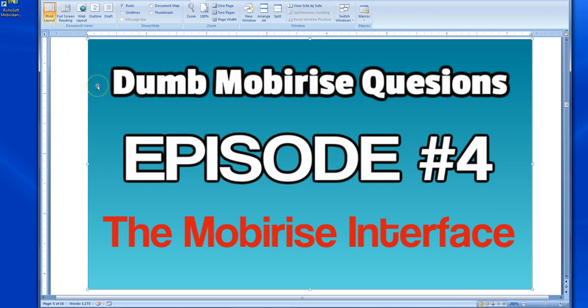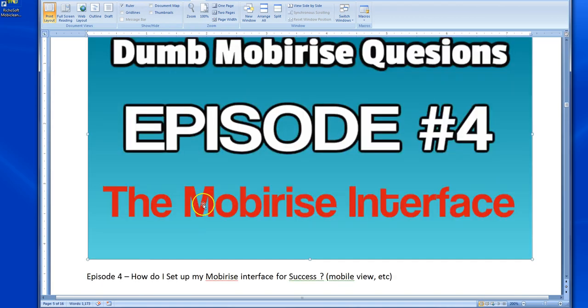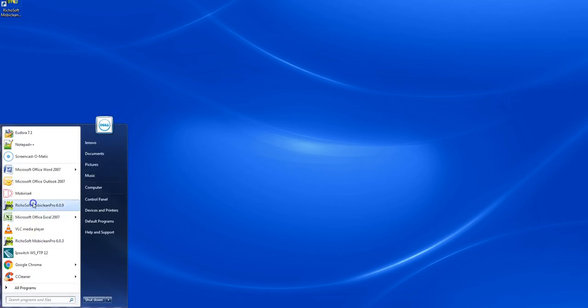Discussing the Mobirise interface. In this movie I'm going to show you how I set up my Mobirise interface for success. We're going to talk about the hamburger, the left bar, sites, pages, account, themes and extensions, the help area, how to visit the help center, and how to visit the forums. So to get started, we're just going to start Mobirise.